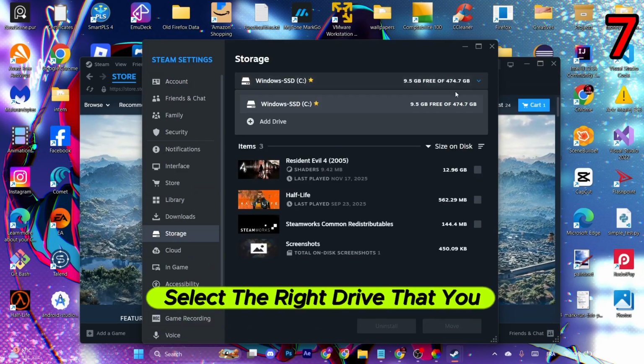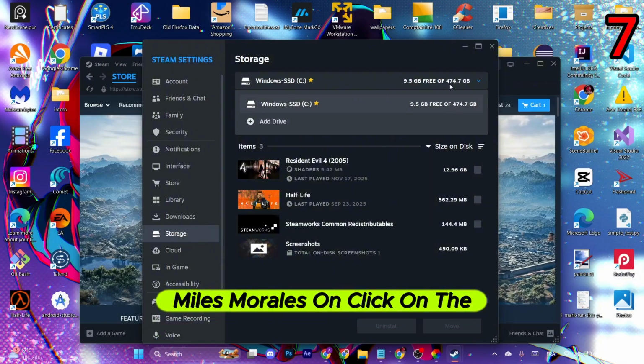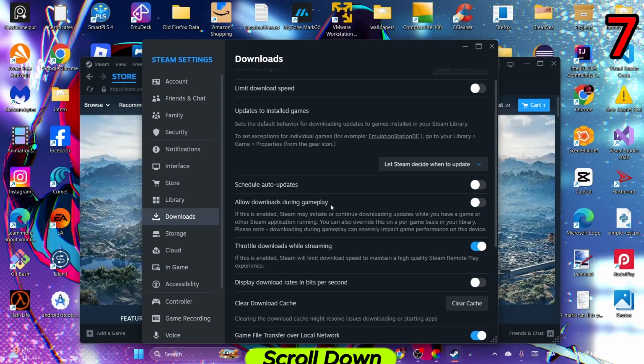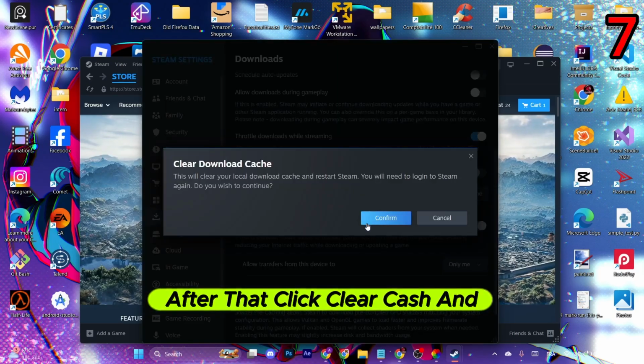Go to storage, select the right drive that you have Spider-Man Miles Morales on. Click on the settings. After that, click repair library. Then go to downloads, scroll down. After that, click clear cache and click on confirm.